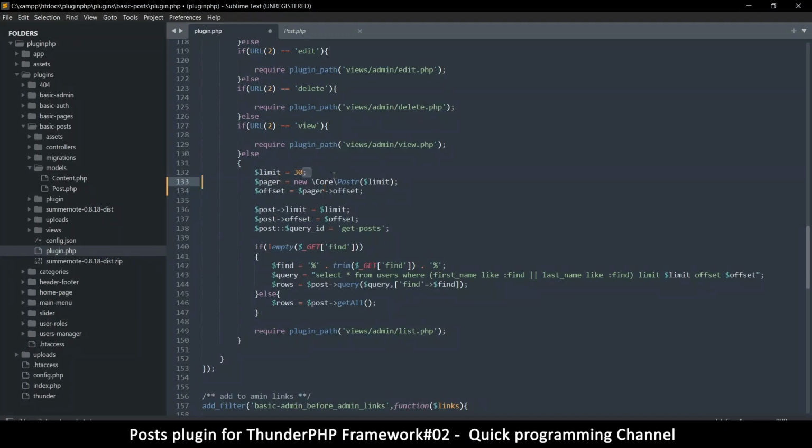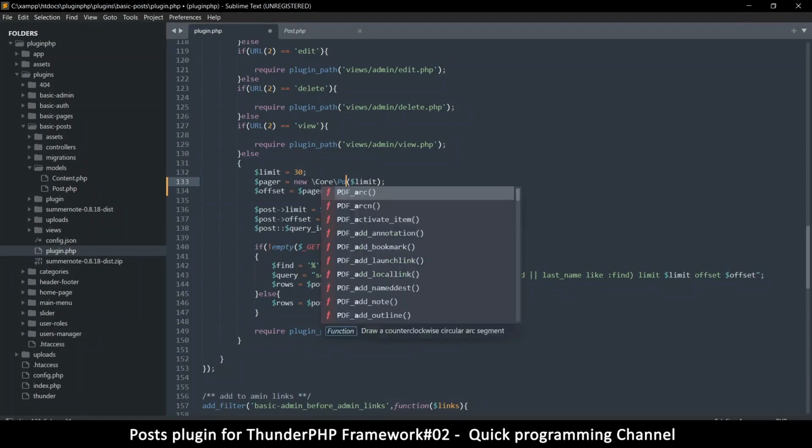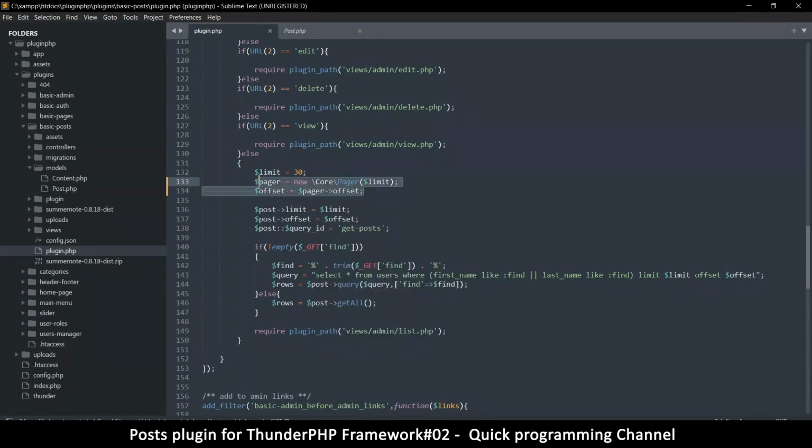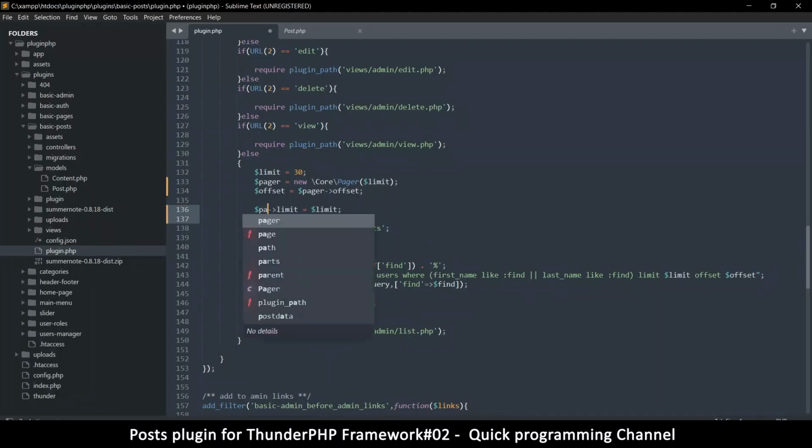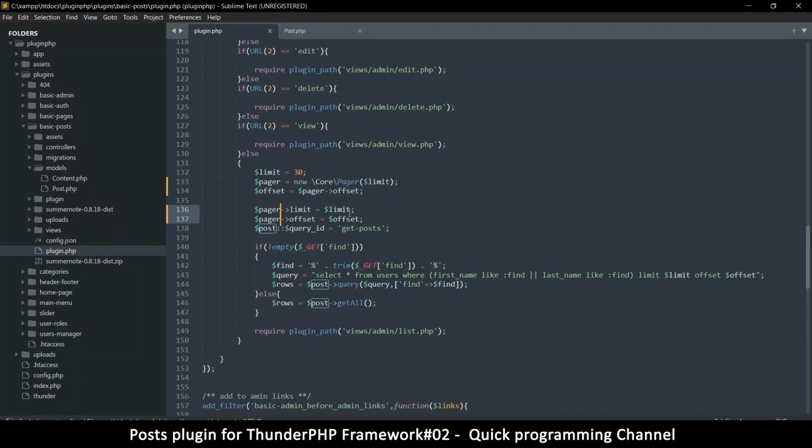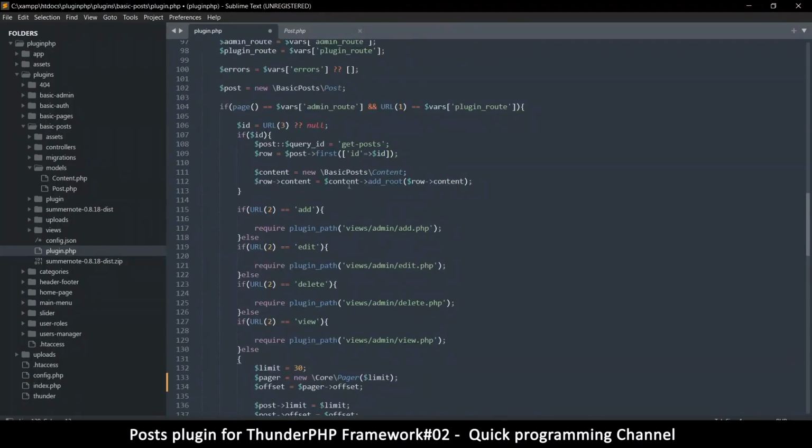So let's do pager here, and now it makes sense why it was core like that, because this is the pager class that does pagination. And so even here we should have not this one, but these two over here should be pager as well. Pager limit is equal to limit. No, actually this should be post. Offset, offset. Okay, so this is fine here. That should be post. And let me just make sure we have that basic posts content. Okay, so that's fine because it's there as well.